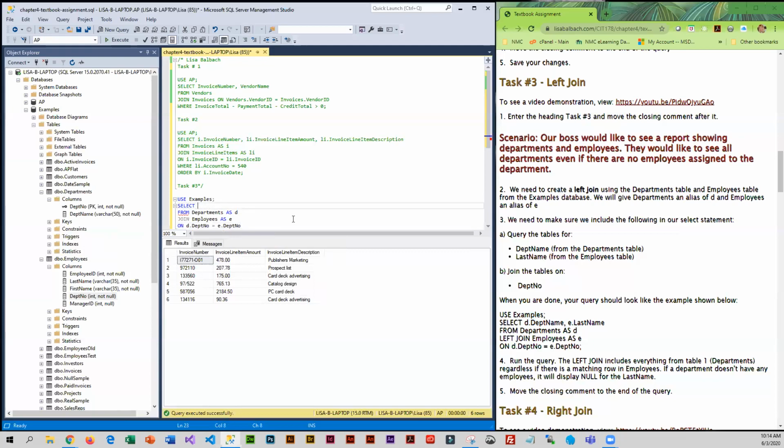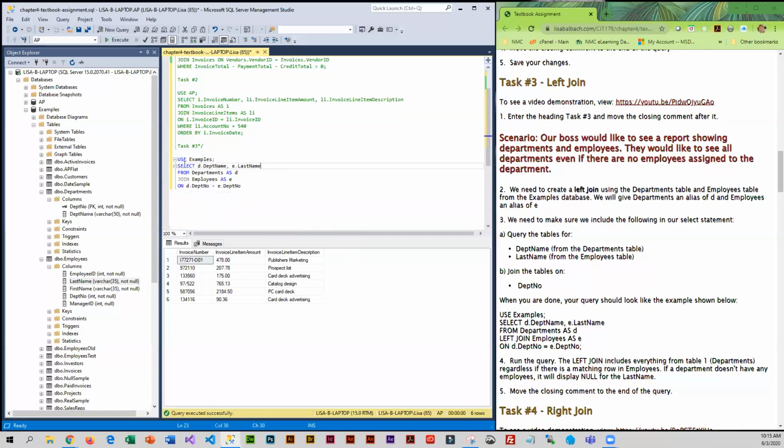And then we need to tell it what columns we want to see. So we want to see D dot department name. And then we want to see the employee's last name. So E dot last name. Whoops. Oh, sometimes I do that. Here, got to select from this side. There. All right, so we've got D dot department name, E dot last name. We are joining departments and employees.